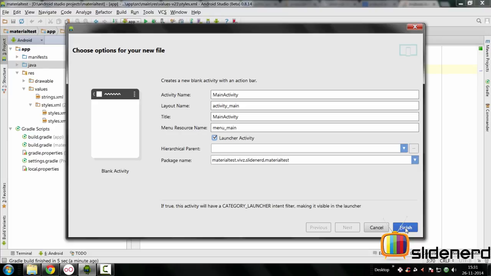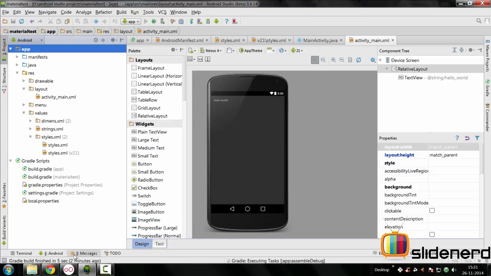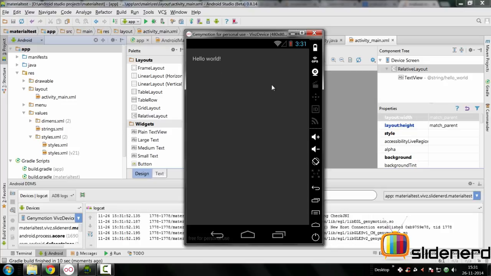Okay, click finish. So at this point, there is our main activity. Things look pretty weird because we have not configured any colors and stuff, because we need to configure colors if you want to define your accent color, primary color, text primary, text secondary, stuff like that. So let's just run this and see what we get on the screen at this point. So at this point, here is our app.